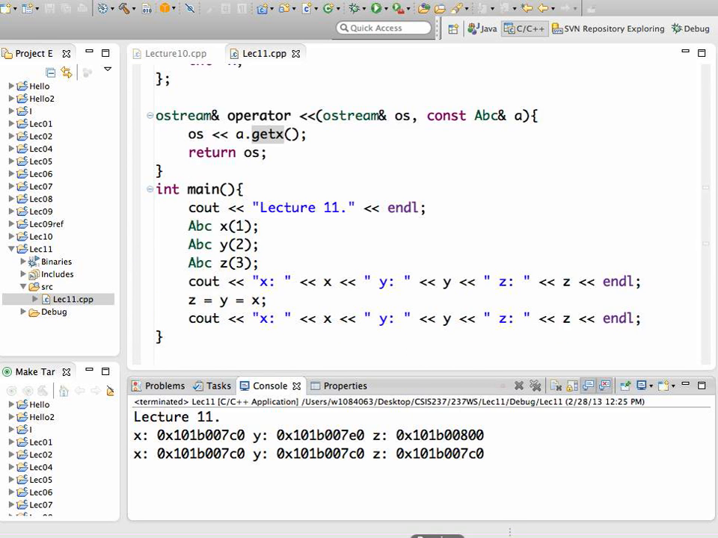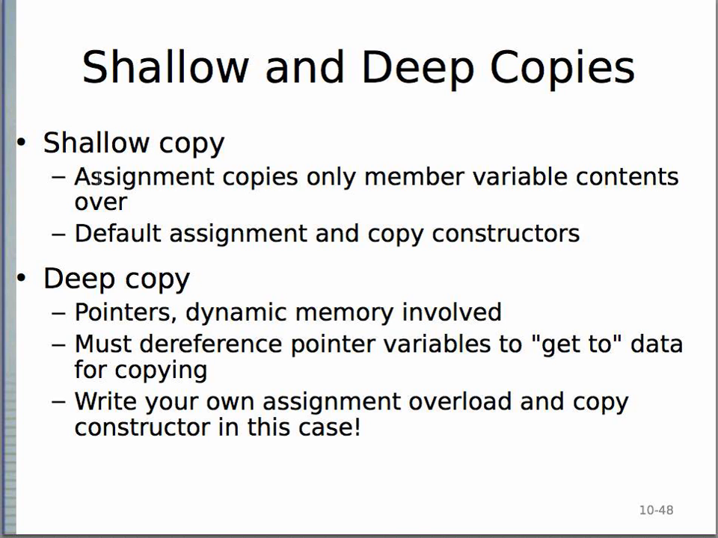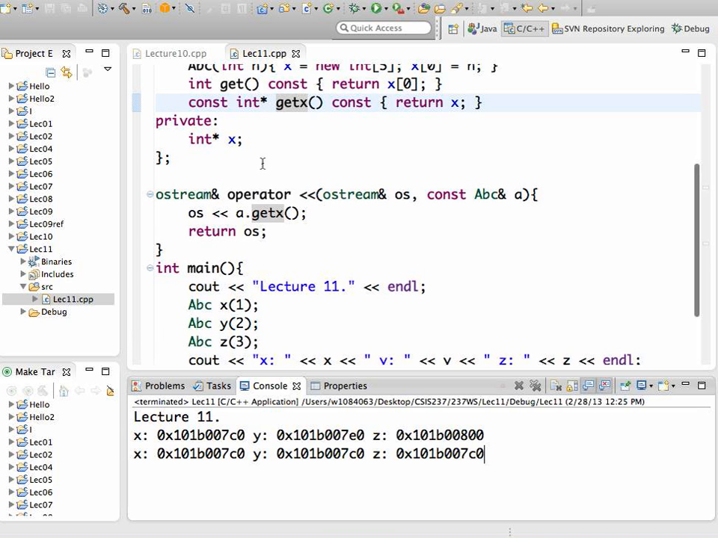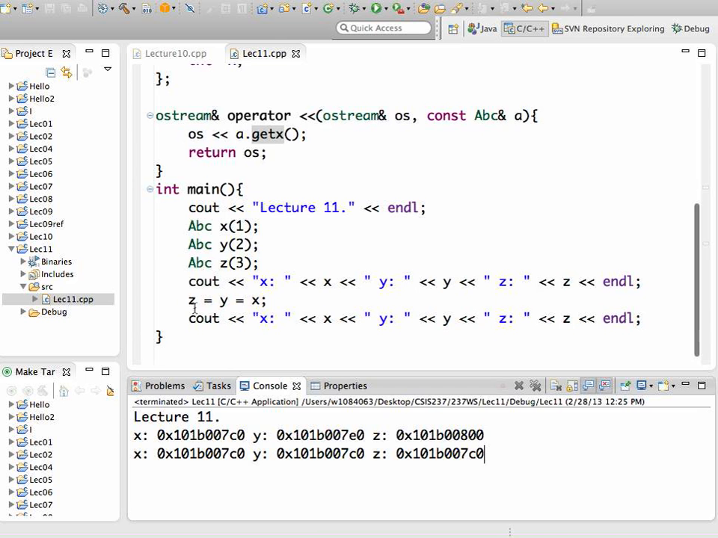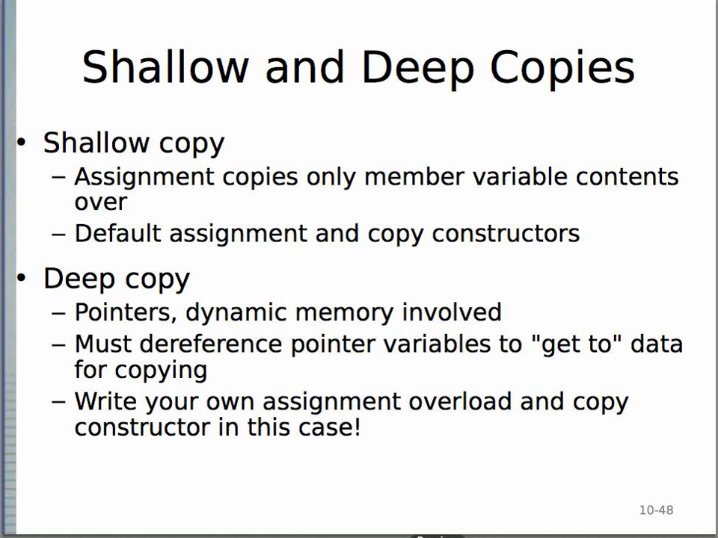So that's what's in the notes. A shallow copy says that when you do an assignment, it copies only the member variable contents over. It doesn't copy the contents of the array, just the contents of the member variables themselves. And if you have a member variable that is a pointer, then you're out of luck, because it's just going to copy that address over into each one, so that now x, y, and z all point to the same object as their member variable. That's not a good situation, because you don't want that to happen. You want those objects to be completely separate.